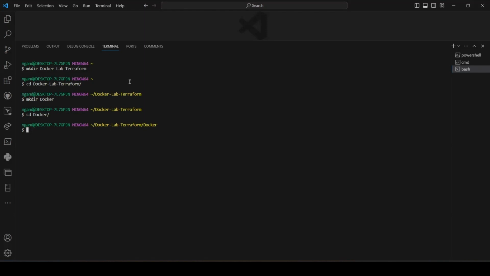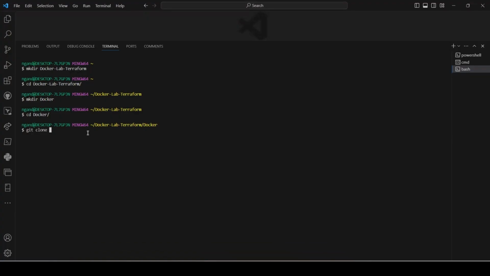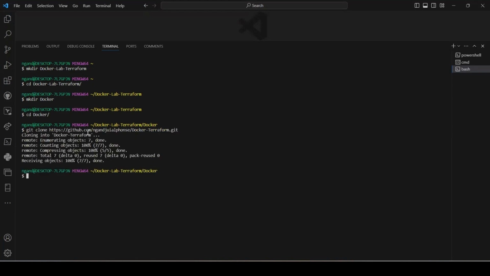So okay, let's now clone the code from GitHub. We're going to do git clone. Let me go get the link. The link is going to be somewhere here. Where's the link? Okay, I think this is the link. Okay, Terraform. Yeah, it's the link. And then let's paste it here. Okay, and then enter. So it's cloning. Okay, it's done. Pretty fast.